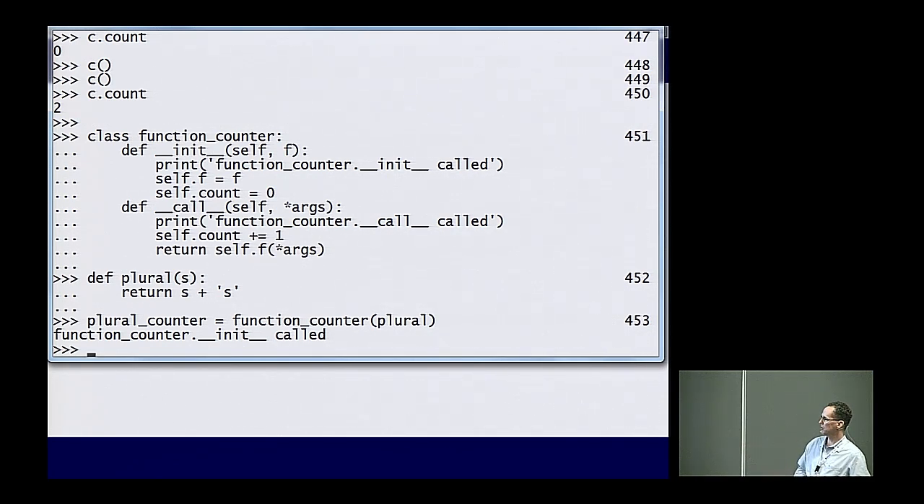It's got an attribute, self.count, and every time I call this thing, treat it like a function, you might think, to call it, then it's actually going to just return plural. So in its decoration, it's not changing the parameters passed into plural. It's not changing the return value from plural. It's only keeping track of some state and letting me get at it later.